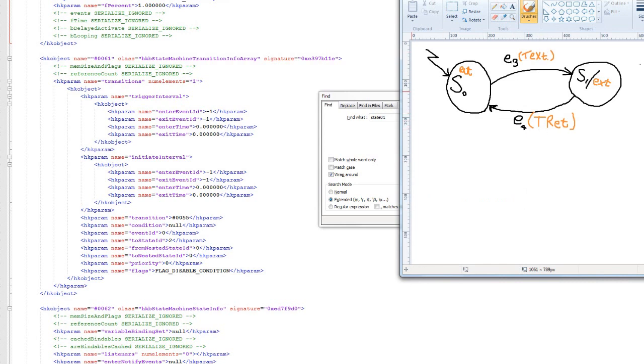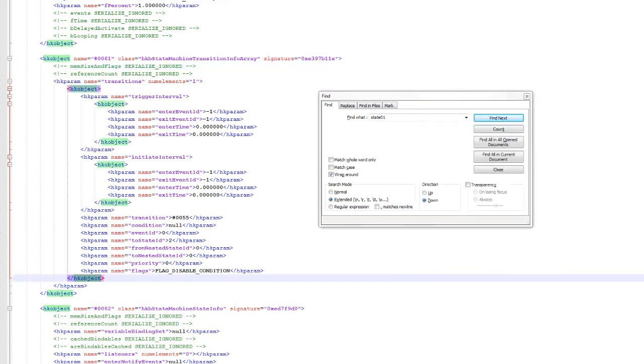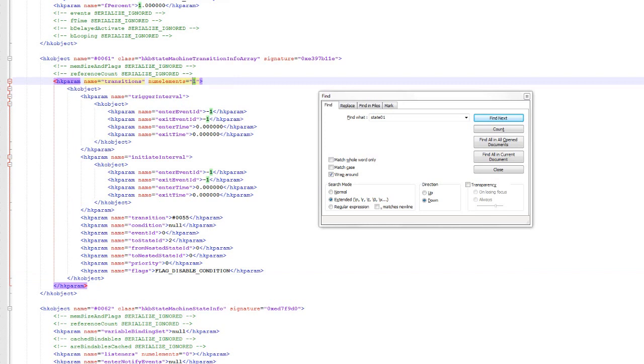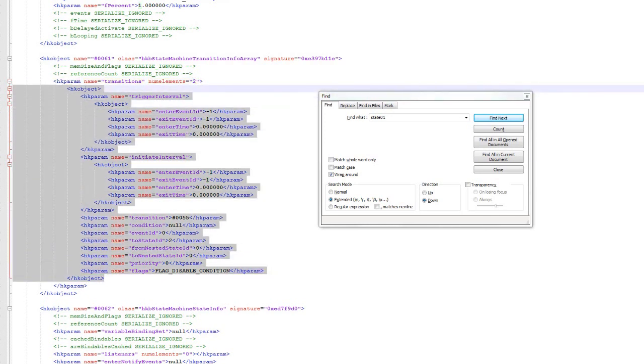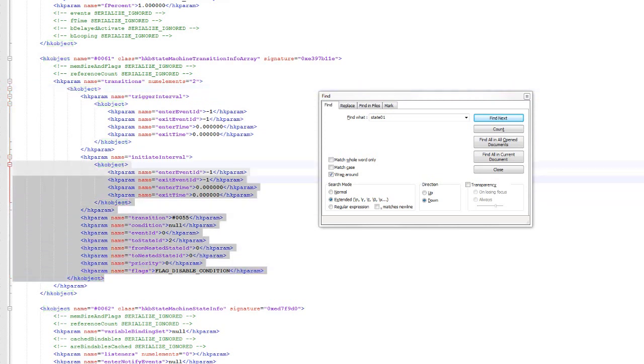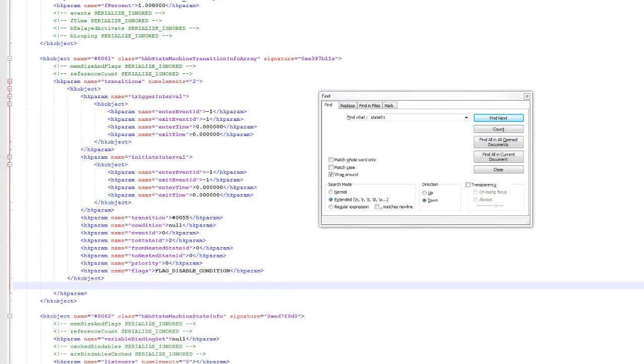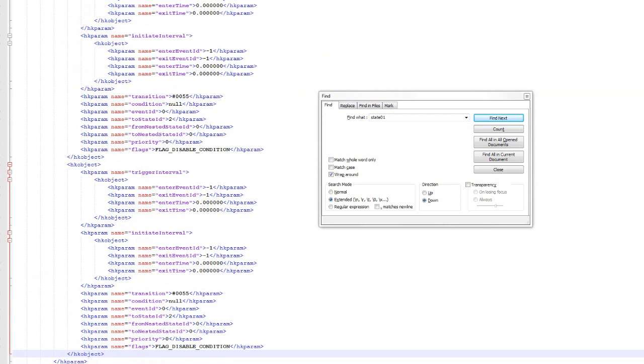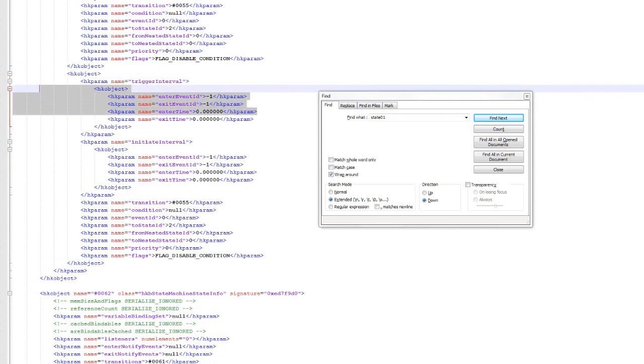So basically, this transition info array you can think of as how many arrows are associated, how many transitions are associated with a state going out. So you can see there's only one here. So add one. So num elements, change that to 2. Copy this chunk right here and copy paste. This is not important. Neither is this, but this part is.